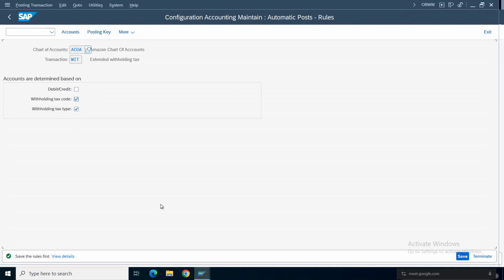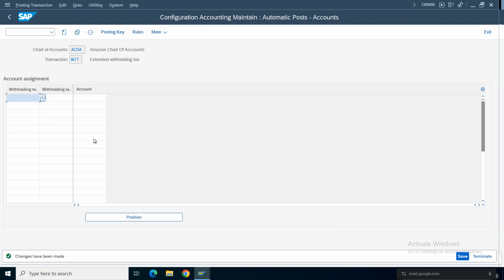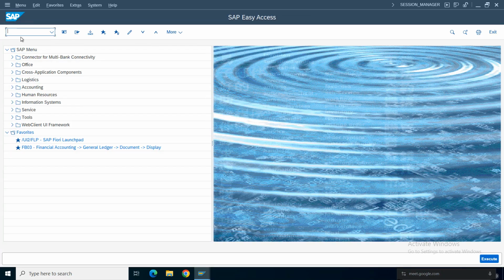So click on accounts. The system will ask you to save the rules first. Save the rules. So what is the tax type? Tax type is AT. This one is the tax code. This is AC, right? Yep. What is the account? We have not created any GL account for this TDS calculation.